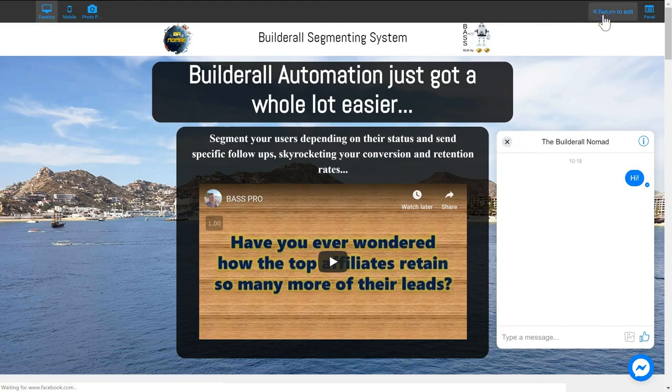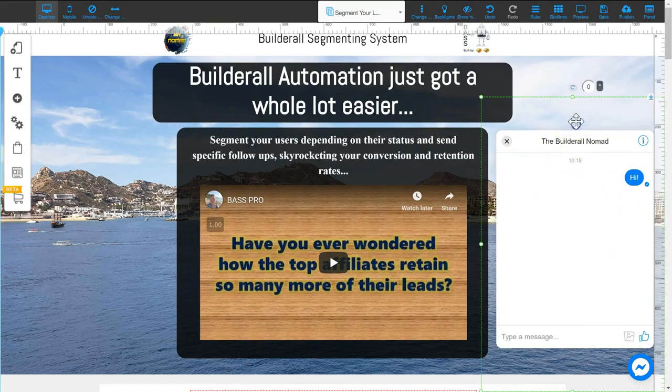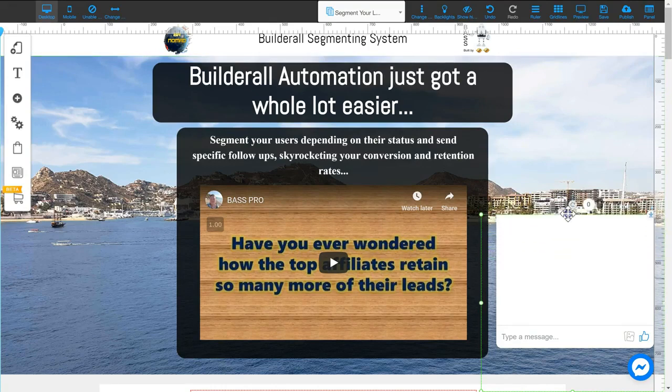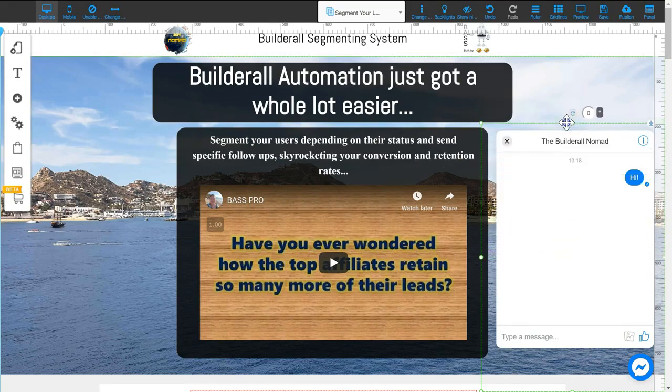I'm going to return to edit. Now it's going to show the full size. You can see if I make it smaller, it gets cut off and doesn't show the whole thing. You need to adjust it so it fits the whole box inside. Then you can save and publish. You have the bot on your website ready to go. So in this video, we went over adding the Builderall chatbot to your website.